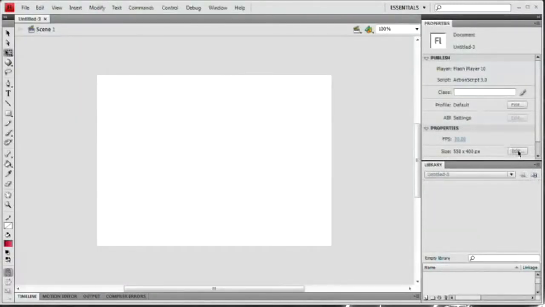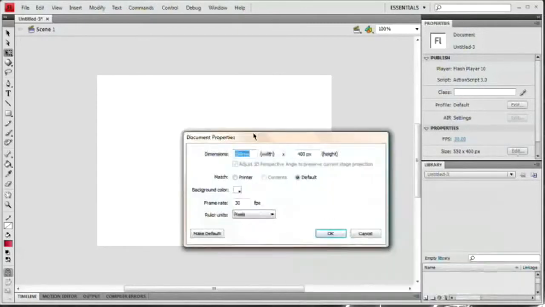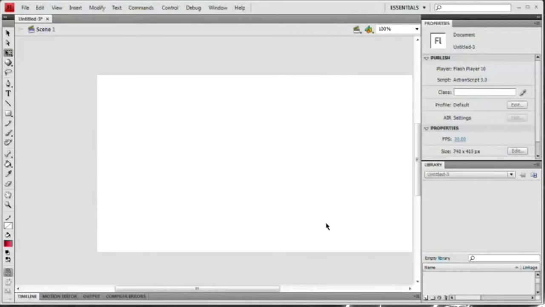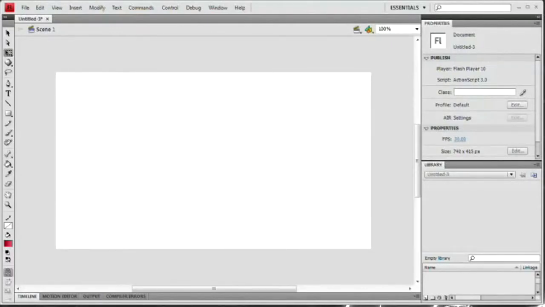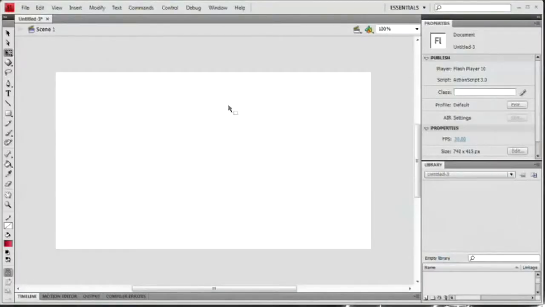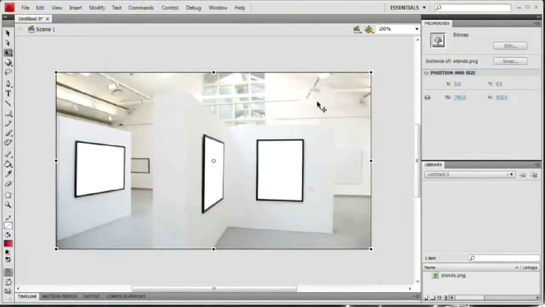And the first thing I'm going to do is over here in the Properties section, choose Edit and set the dimensions to be 740 by 415. That's the size of my image. I'm going to hit OK. And I'm going to hop over to the Bridge, and here it is, stands.png. It's just a simple PNG file. I'm going to drag it and drop it into Flash. You can see it centers very nicely.